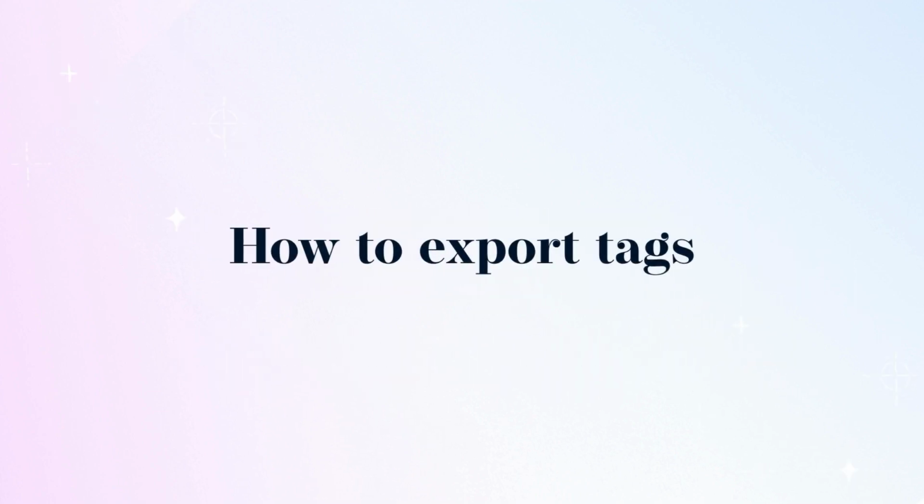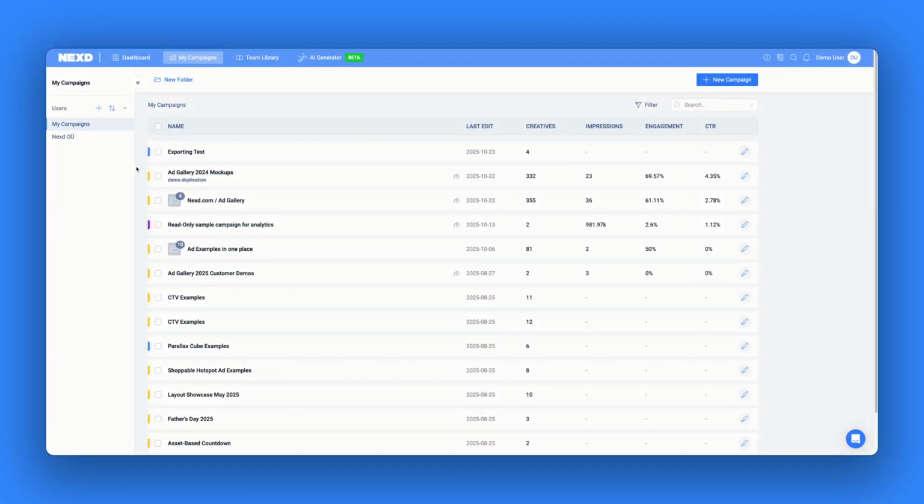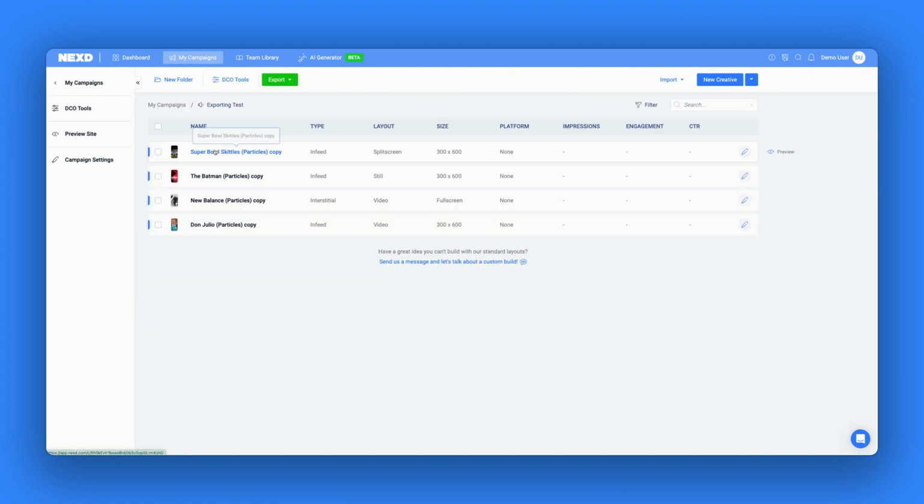In this guide, I'll walk you through how to export tags in the NEXD Campaign Manager. Let's start from your campaigns list. Find and select the campaign that you want to export creatives from.